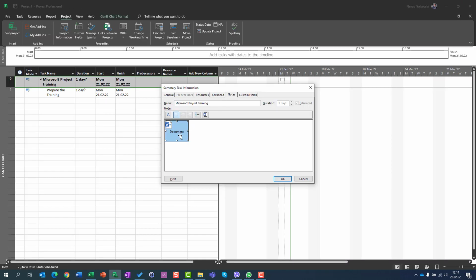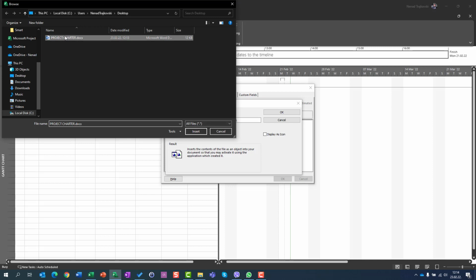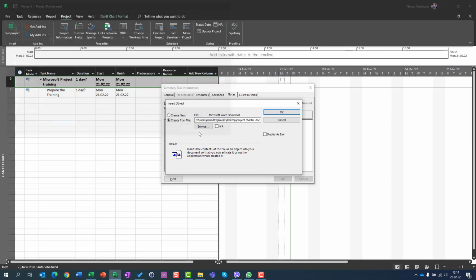But let me erase this, and let me now once again add a file here, but this time I will create it from file, from the desktop, and I will choose project charter. I will say okay, I will display as icon, and I will say I want to use a link. Now I will hit OK.